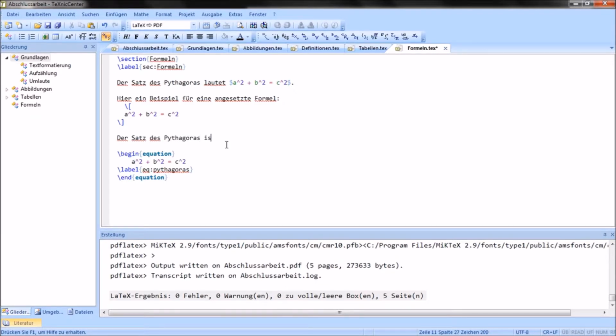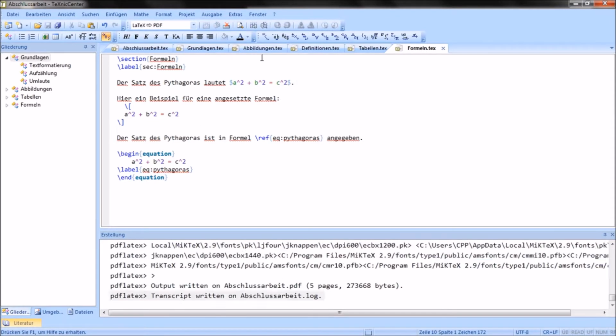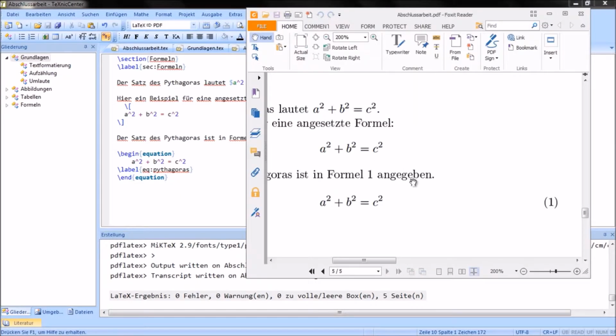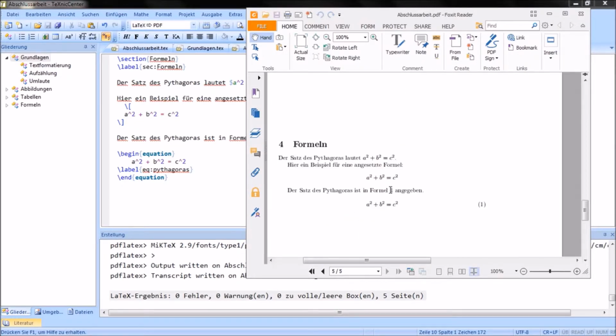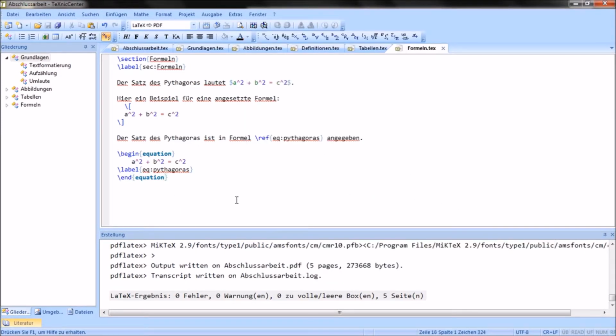And like the same in figures, we make the reference by \ref, and into the curly brackets we insert the label. So equation Pythagoras. Don't forget the dot. Okay, compile and look at it. And we see, yes, we have Formel 1, Formula 1, we have our reference set. And always this number 1 is set automatically, so don't think about the numbers, just make a reference right.